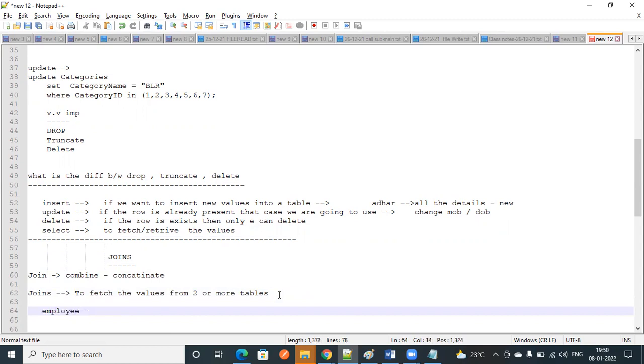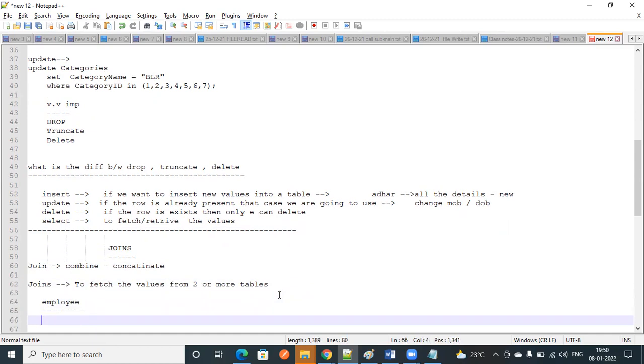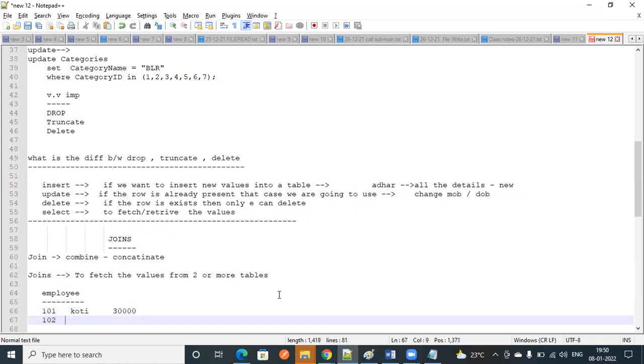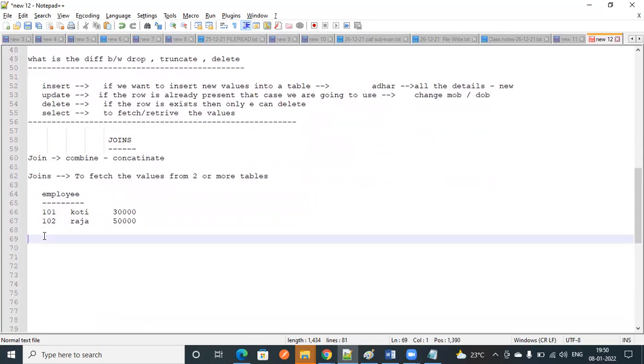Suppose employee is a table. In employee, there is an employee ID, an employee name, and a salary. This is the employee table.